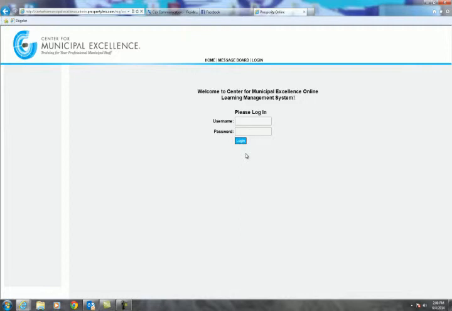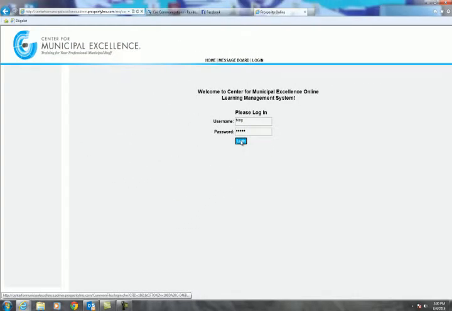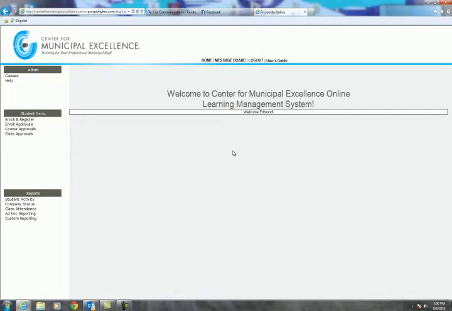Okay, each of you have been assigned a username and password. Easy to know. It's always going to be your first initial and last name. So I'm going to go ahead and log on with Fred's username. Again, first initial, last name for both the username and the password. Then you'll click on Login. And again, you're now in our Ziiva Learning Management System software.